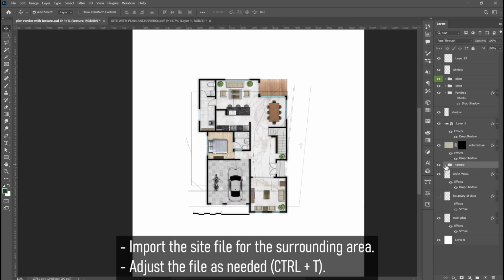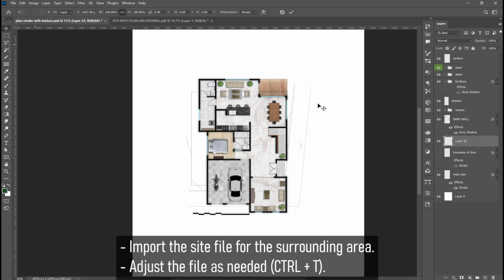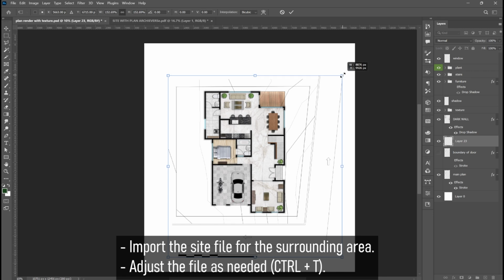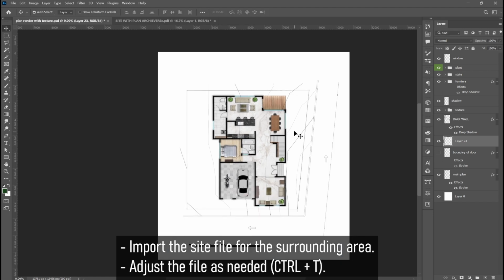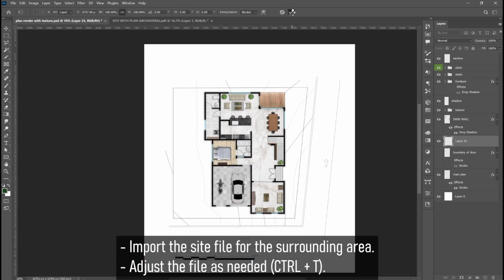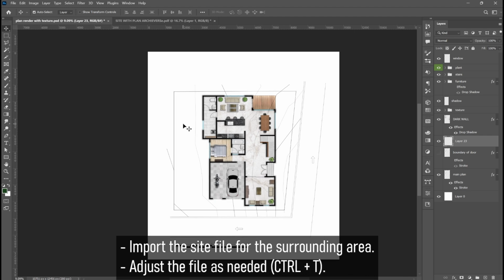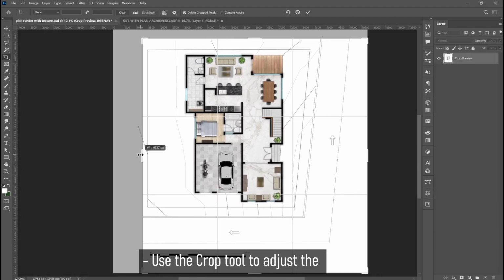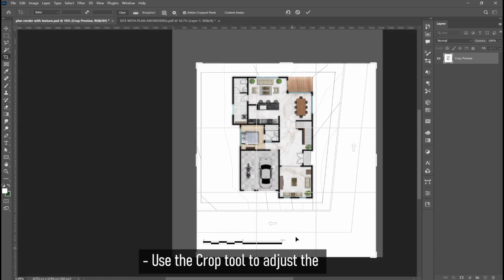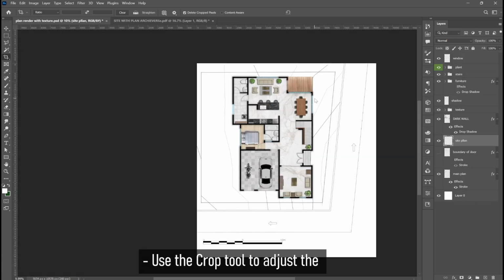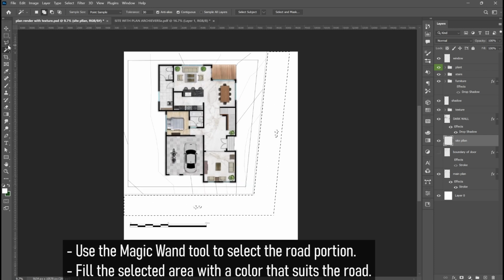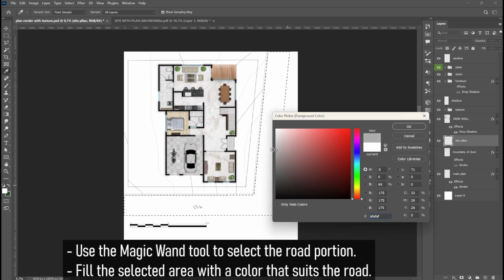Import the site file for the surrounding area. Adjust the file as needed. Use the crop tool to adjust the file. Use the magic wand tool to select the road portion. Fill the selected area with a color that suits the road.